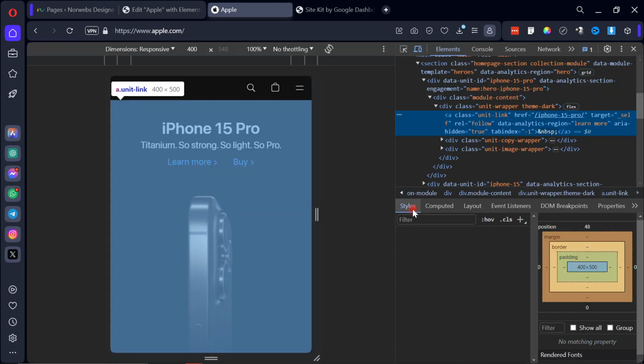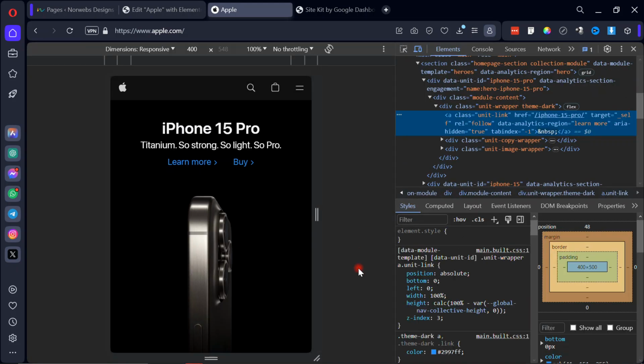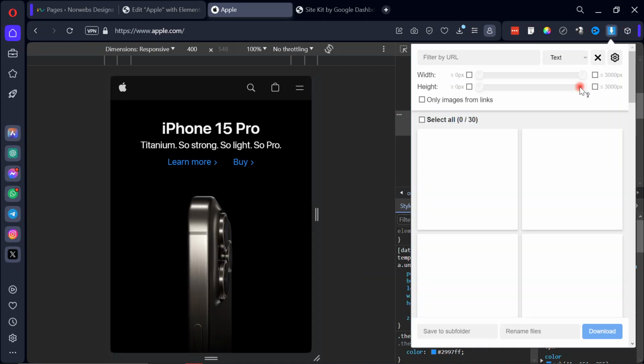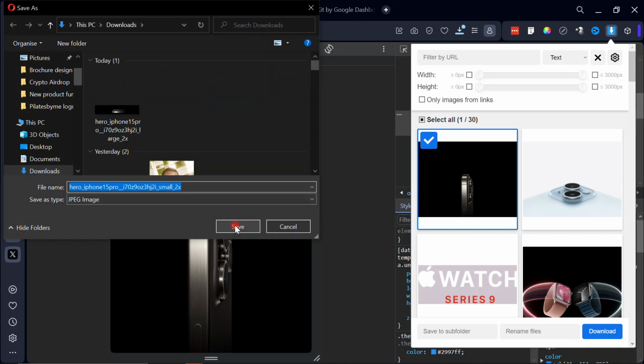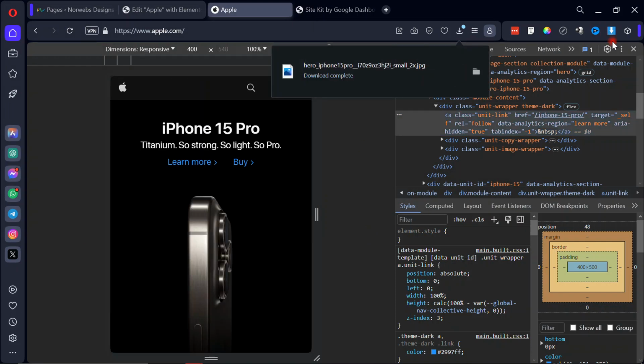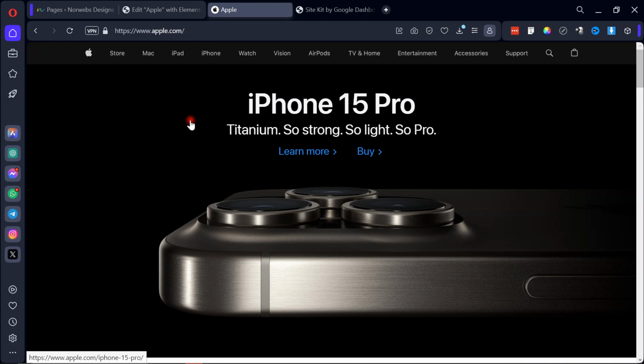So let's download the other image. You can see when we go to the mobile version, there's a different image here. So let me download that one as well. Okay, here we go. Download it. Alright, so now let's start designing.